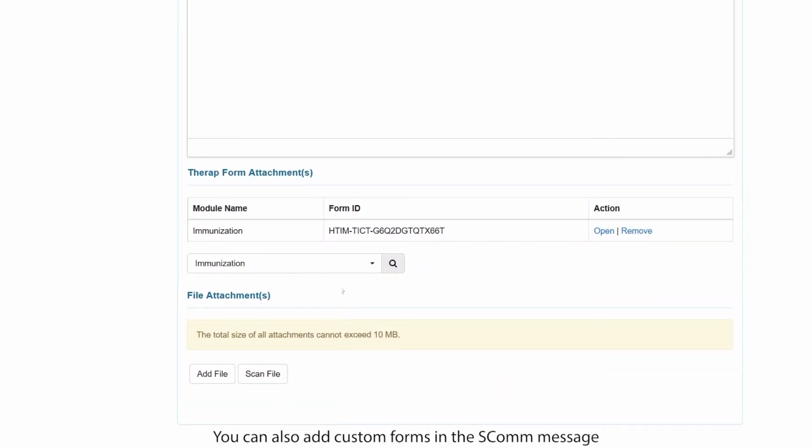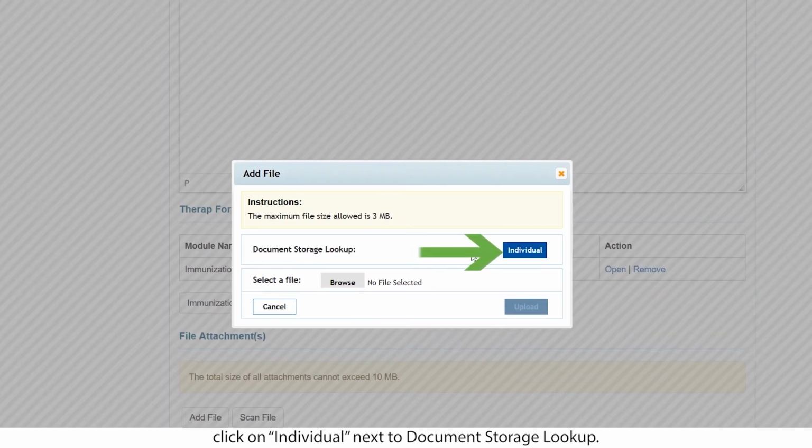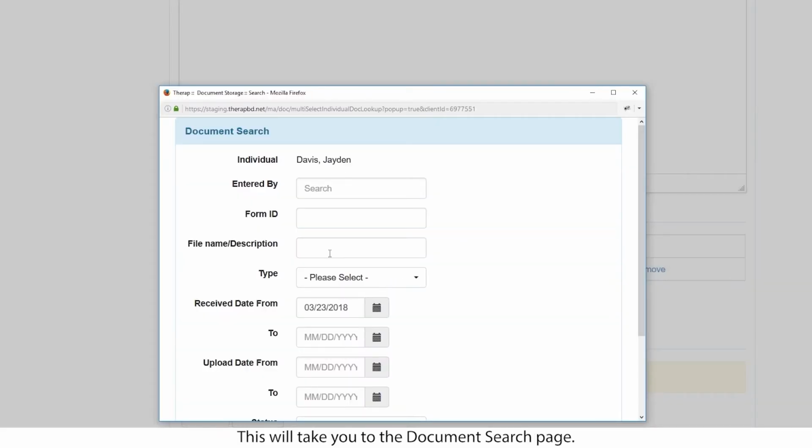You can also add custom forms in the SComm message. The new and improved SComm has the additional feature of adding document storage. After clicking on the Add File button, click on the individual next to Document Storage Lookup. This will take you to the document search page.